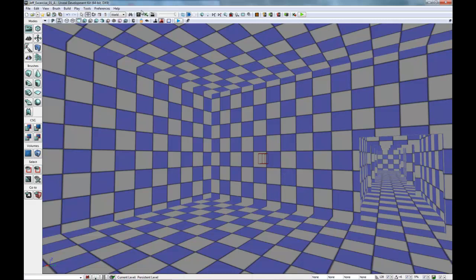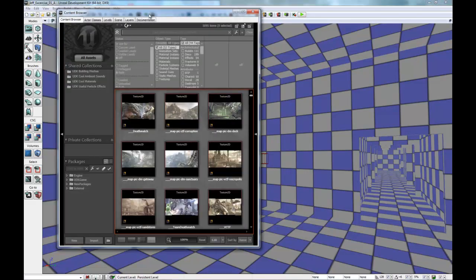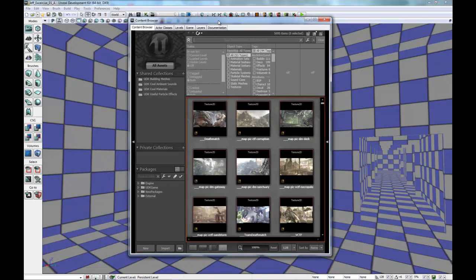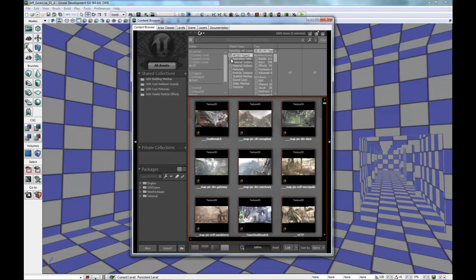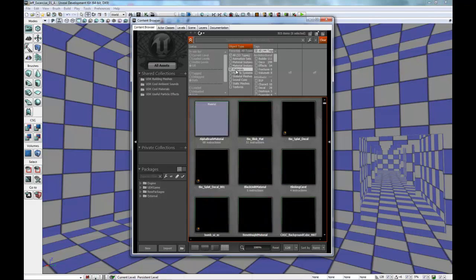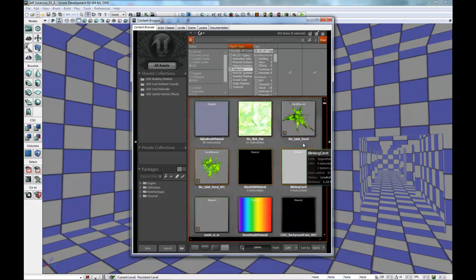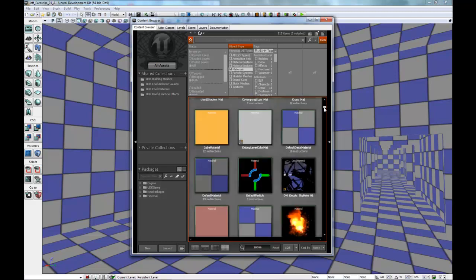So we're going to go into Content Browser. You can do Control-Shift-F. Let's try that. Control-Shift-F will bring up the Content Browser. Under Object Type, we're going to click on Materials. This will show all the materials, and there's quite a few.